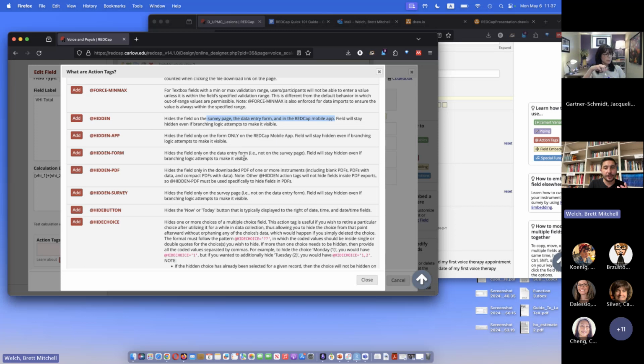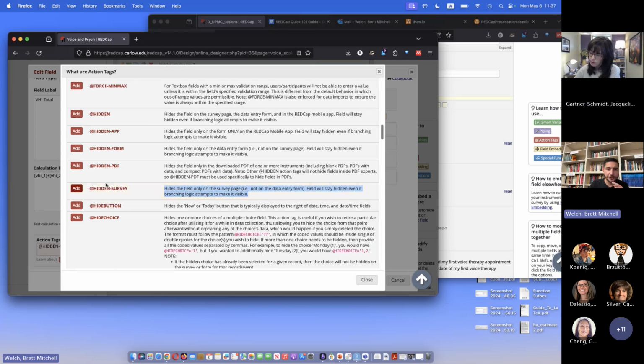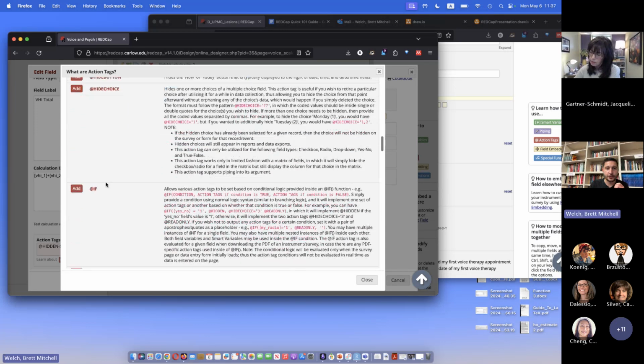But if I want to say hidden on the form, it will only be hidden on the data entry form. Again, not helpful for a researcher, but if you do hidden survey, this will say, oh, if there's a person filling out this form as a survey, it will not show up in the survey item. So I've used that.